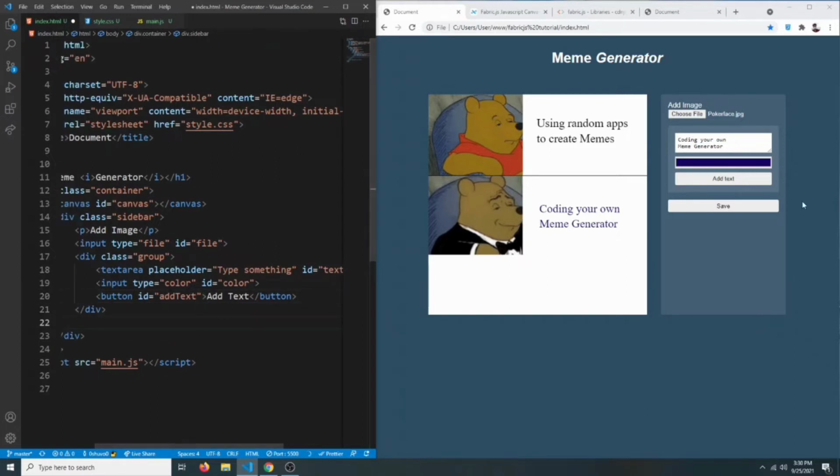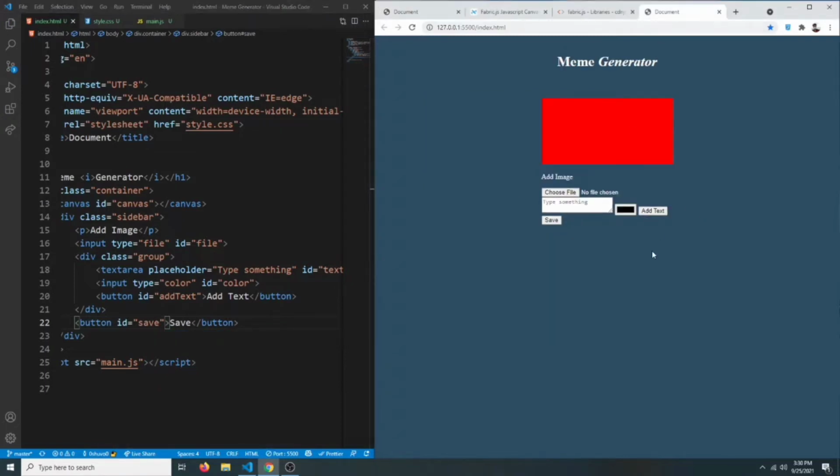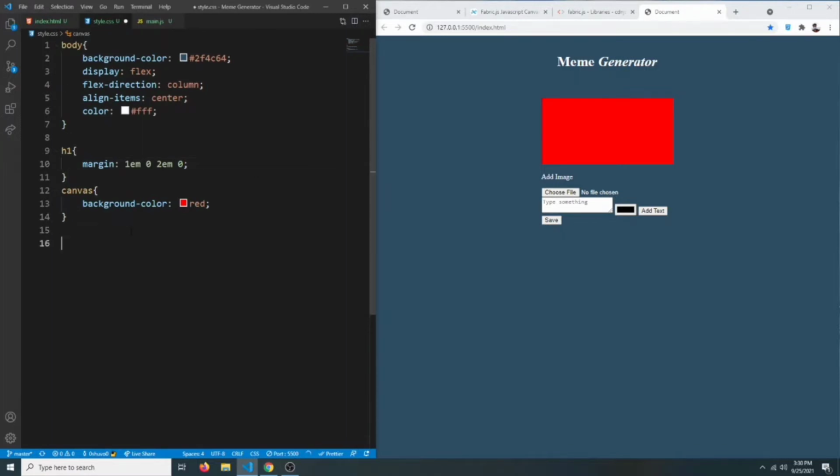Then out of this container we had a button called save, so let's create that button. So let's say button, and it will say save, and it will also have an ID of save. So if we save this, you'll see we have all of this, but they are looking very ugly, so let's style them.